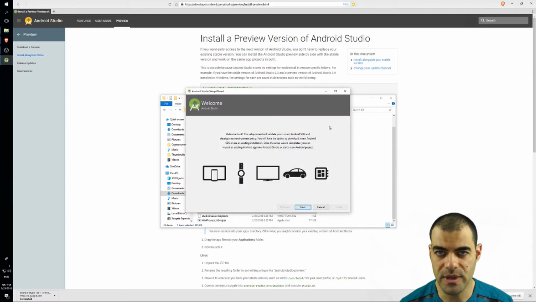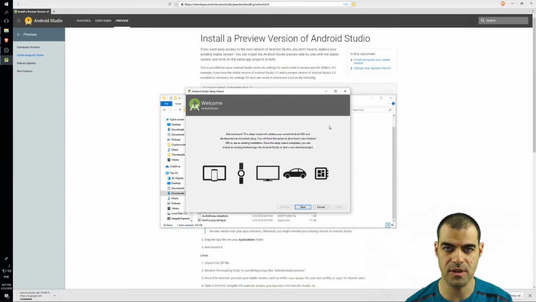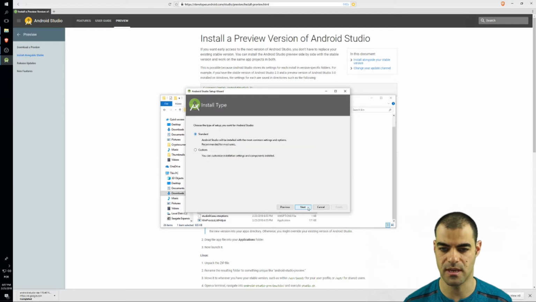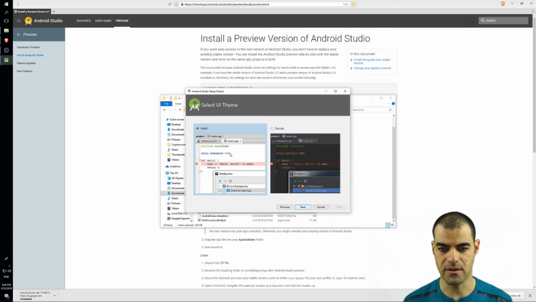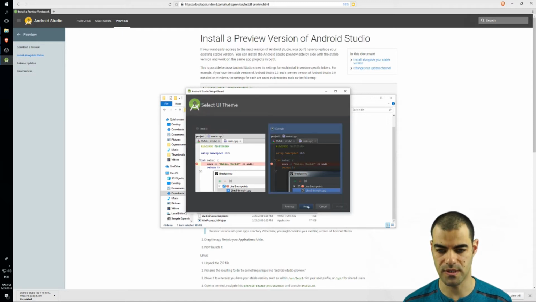So now we need to go through the wizard to set up the first time usage of Android Studio. You only do this once because you need to download the SDK for Android. This is what it says here. Welcome back. This setup wizard will validate your current Android SDK in development environments. So it's very simple, just next, next, next kind of wizard. Here you can choose the UI theme, like the white background one, the default IntelliJ, or Darcula, which is the one that I usually use. For me, it feels that it's easier on the eyes, but you can choose which one you prefer.